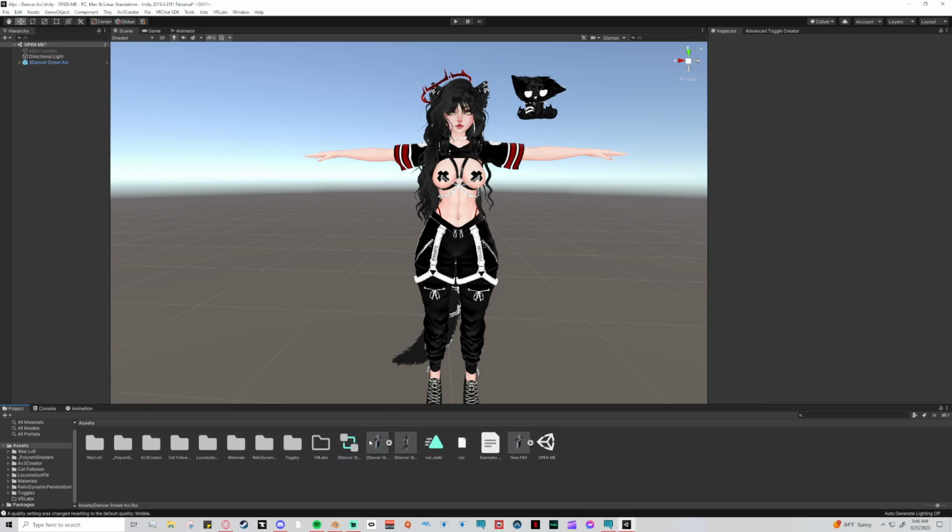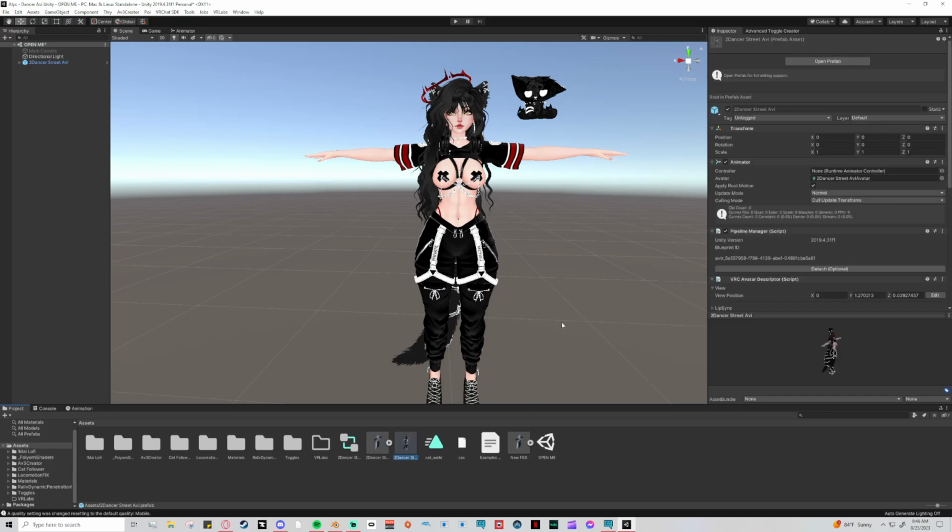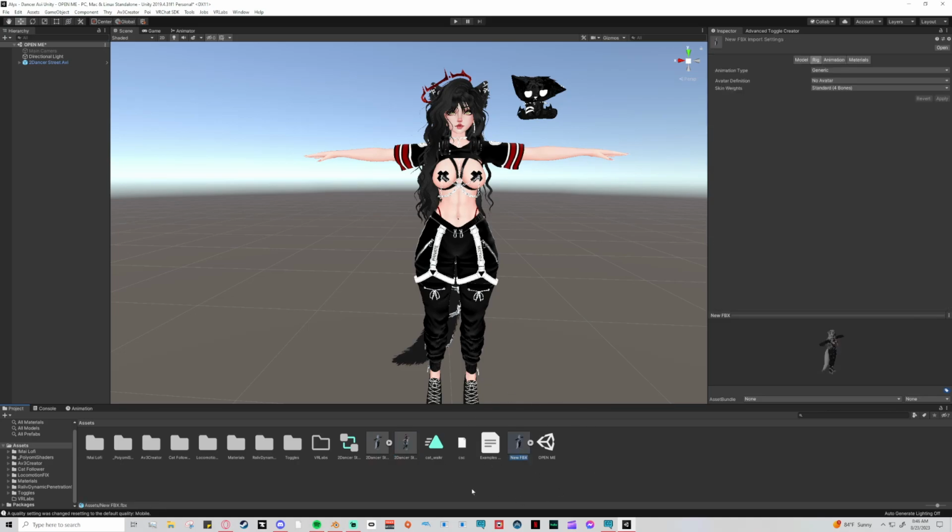As you can see here, I have her done on this number 2, Dancer Street Abby FBX, which is just what I had it named, and there's her prefab. But I imported this new one. Let's say this is the one that I made some changes on, and I want to switch everything over from what I've already done onto this new one so I don't have to redo all of her toggles.